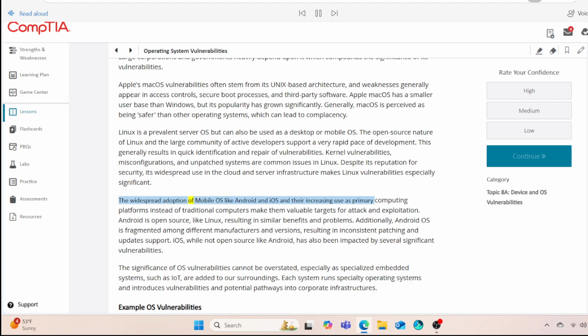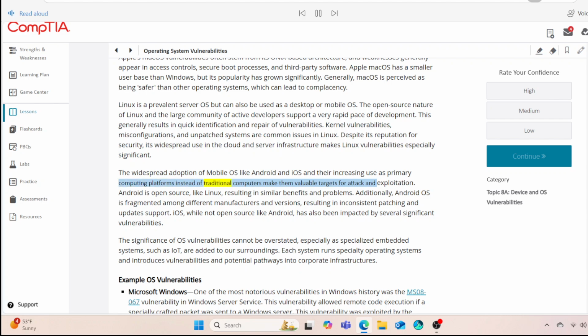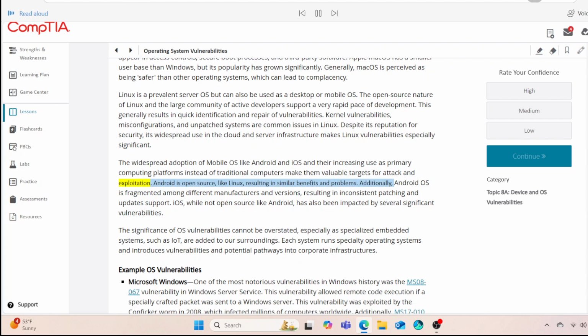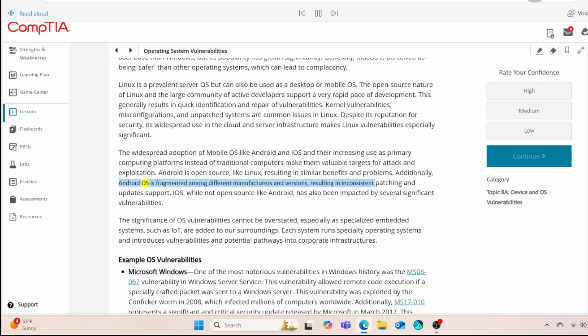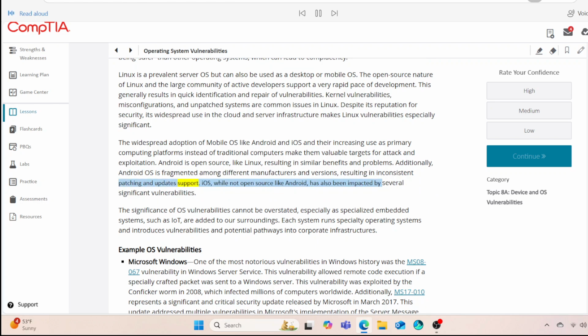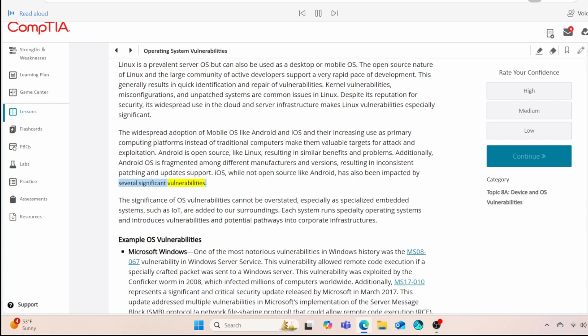The widespread adoption of mobile OS like Android and iOS and their increasing use as primary computing platforms instead of traditional computers make them valuable targets for attack and exploitation. Android is open source, like Linux, resulting in similar benefits and problems. Additionally, Android OS is fragmented among different manufacturers and versions, resulting in inconsistent patching and update support. iOS, while not open source like Android, has also been impacted by several significant vulnerabilities.